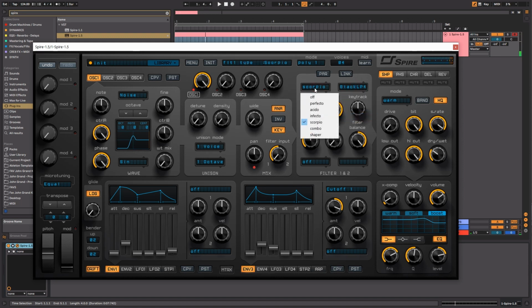As you can hear, each one has its own tone and sound, so be sure to play around with those until you get to a sound that you like. Personally, I think the Perfecto one sounds really nice for styles like progressive, for melodic techno. And then let's do some final tweaking on this envelope 3. And I think that about does it.